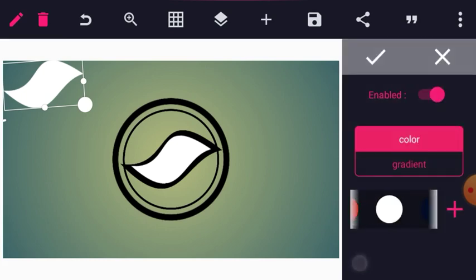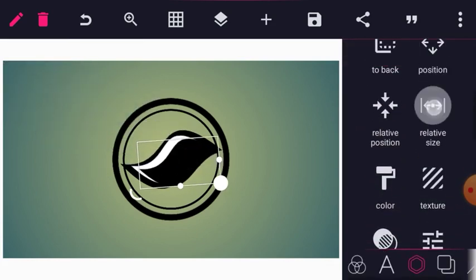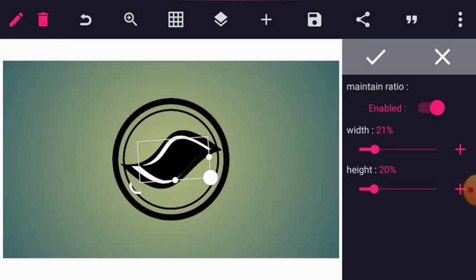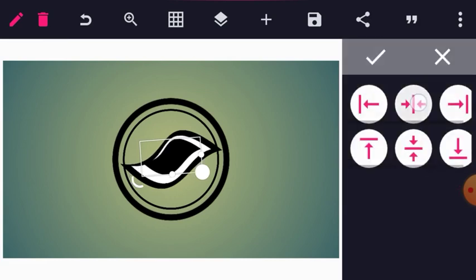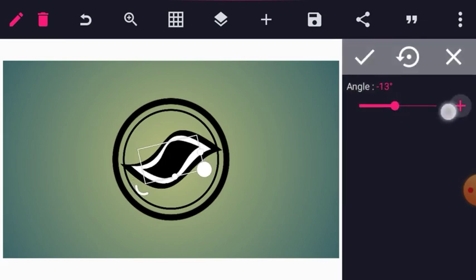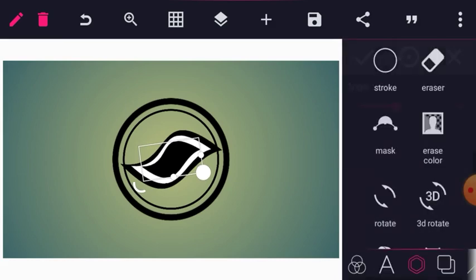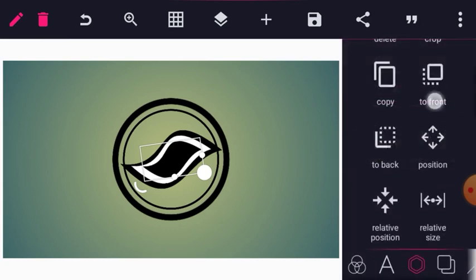and change the color to black. So I'll head to the relative size and reduce it to 20. Or let's leave it at 18. So once this is done, I'll head to relative position and position it in the center. Then I use the rotate icon to rotate. So the next thing I will do now is to head to position and adjust.